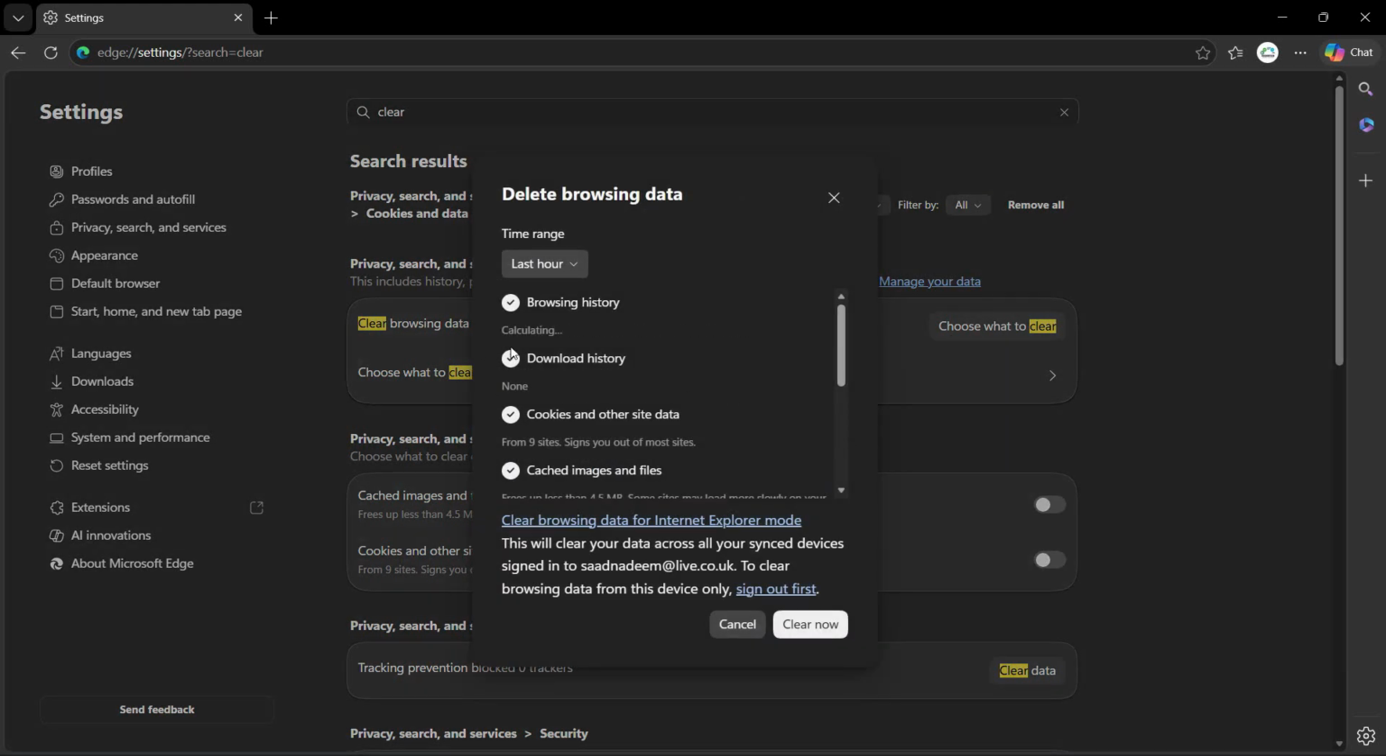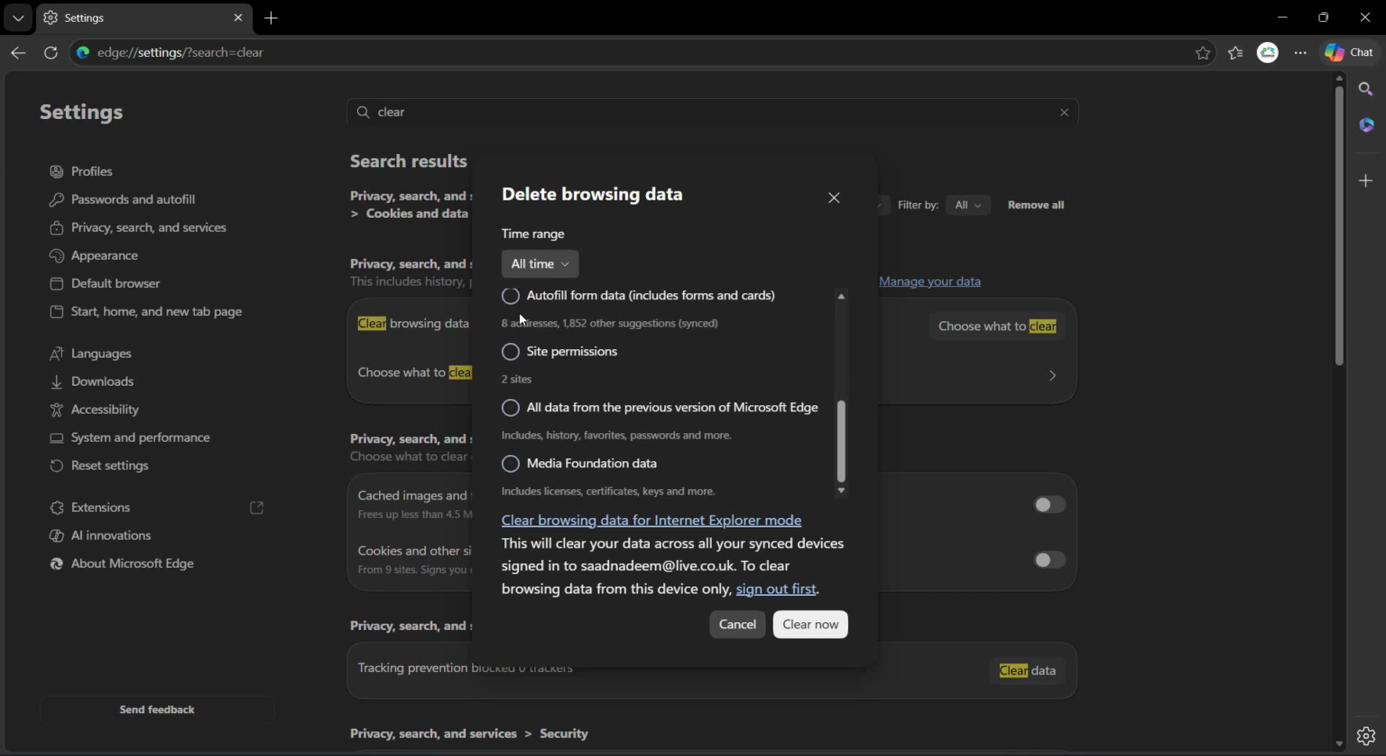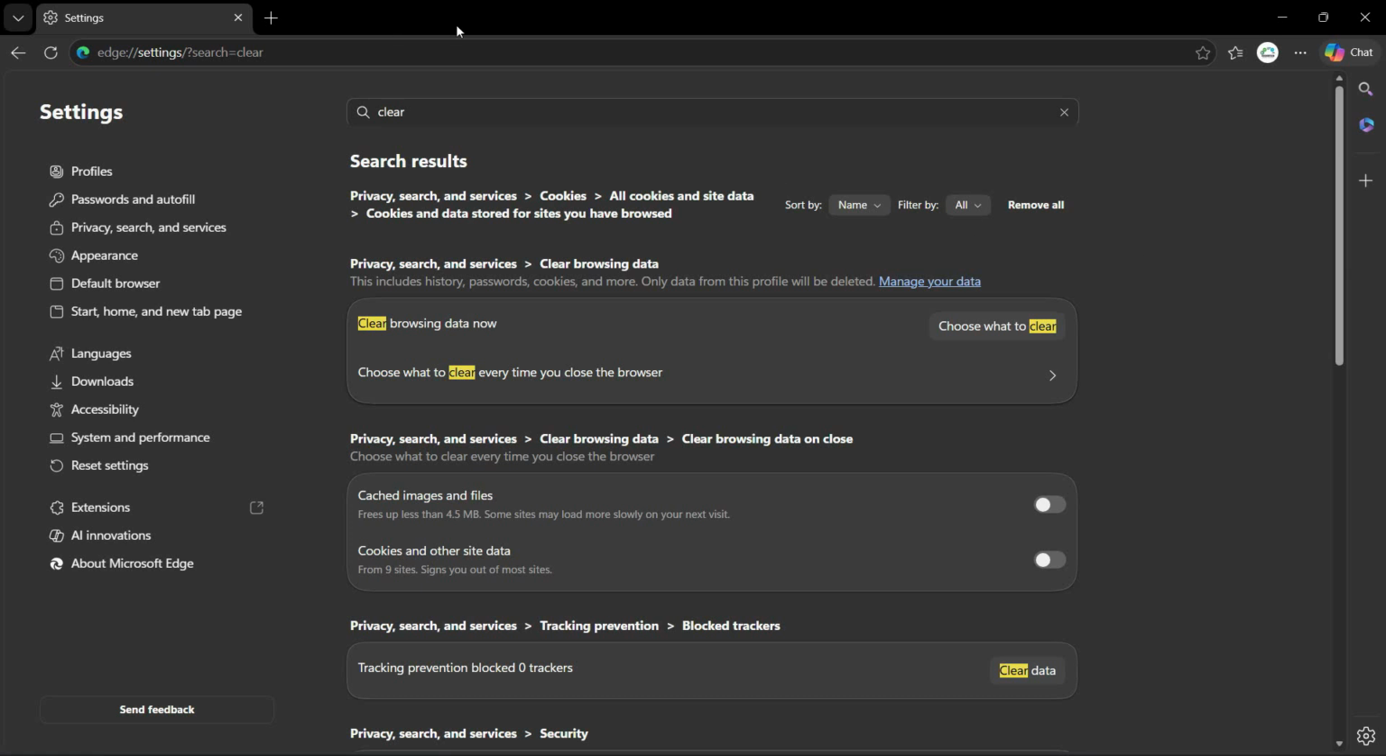Click on choose what to clear and then you can clear every single thing like autofill data. You can set it to all time and you can delete the saved passwords and all the things if you want to completely reset this. After that, you just hit clear now and then it will be just like the default settings of Microsoft Edge.